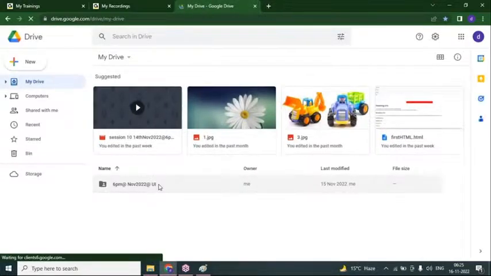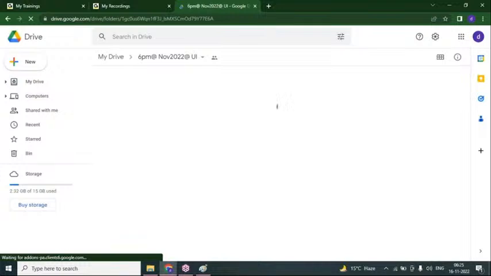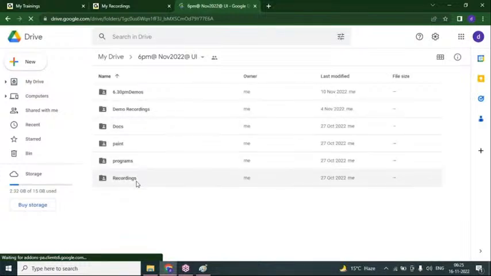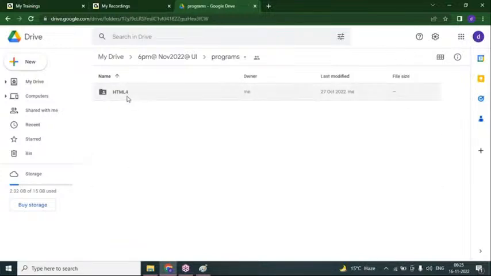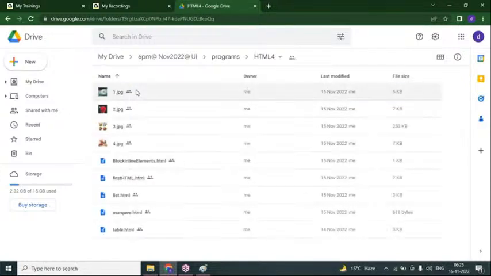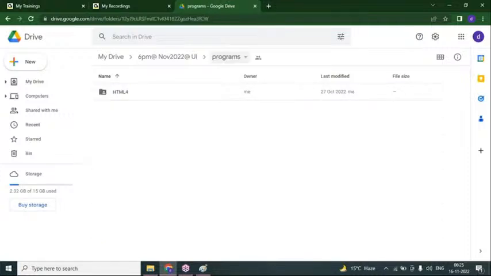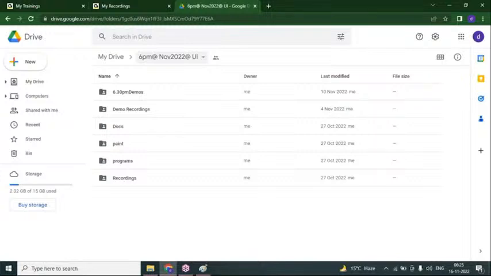In that drive, I'll upload all the recordings in one folder, demo recordings in one folder, and documents, paint files, and programs. In programs, I'll create separate folders: HTML4 programs, HTML5 programs, CSS2 programs, CSS3 programs, like that. In that I'll upload all my programs. This way I'll continue, with whatever programs I'm explaining with an IDE.